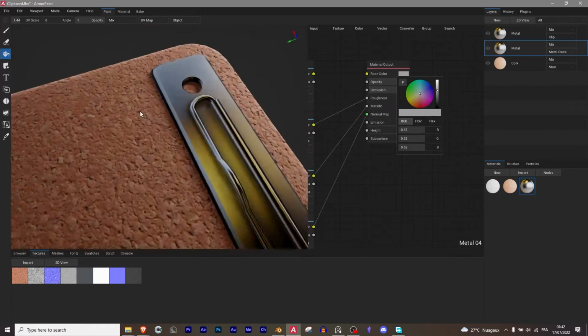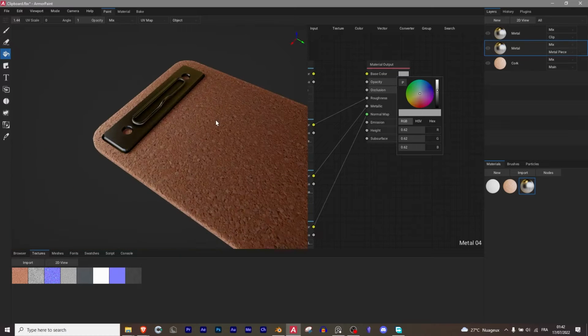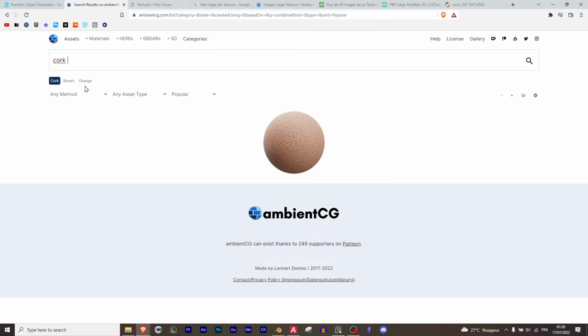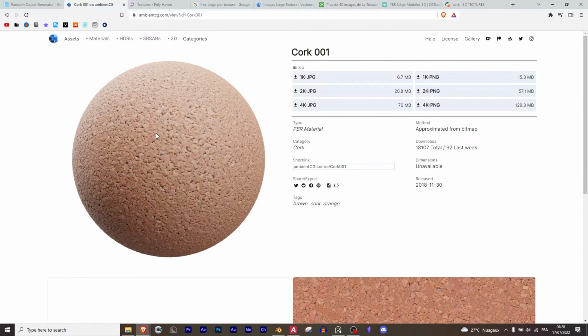From there, I just threw the basic textures on the parts, textures that I downloaded on CG Ambient, a cool website with hundreds of high-quality textures. Then, I had to add realism.